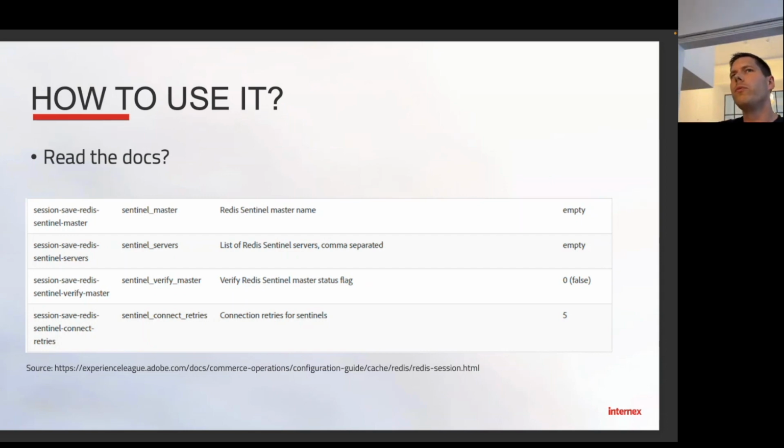So, but how to use it within Magento? Yeah, first I would suggest to read the documentation, but surprisingly, the Experience League of Adobe is not very verbose about how to use Sentinel. That's mostly all I've found there within the documentation. So only 4 configuration switches, and it's only related to session handling, but not a mention of how it can be used as a cache too.